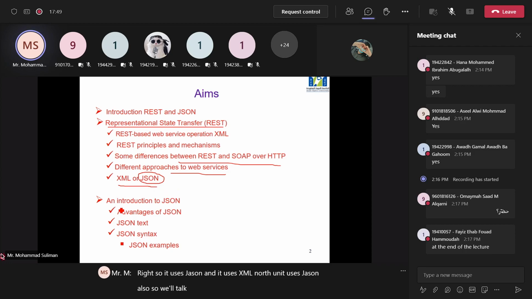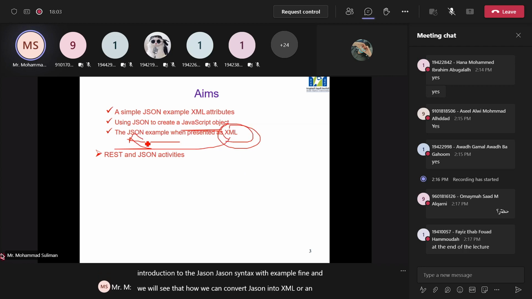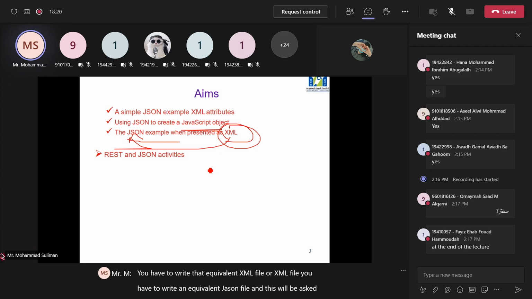So we'll talk about JSON and see an introduction to the JSON syntax with examples, fine. And we'll see how we can convert a JSON into XML or an XML to JSON. So you need to learn about this. If a JSON file is given to you, you have to write the equivalent XML file, or given an XML file, you have to write an equivalent JSON file. And this will be asked in your assessments, might be in the final exam, or might be in the midterm exam, fine.